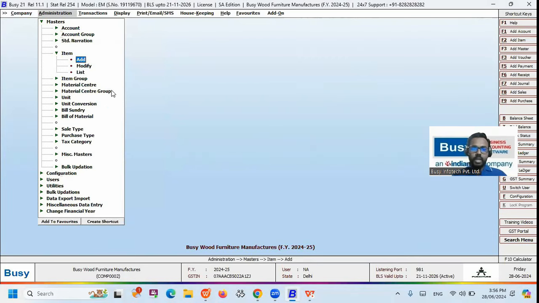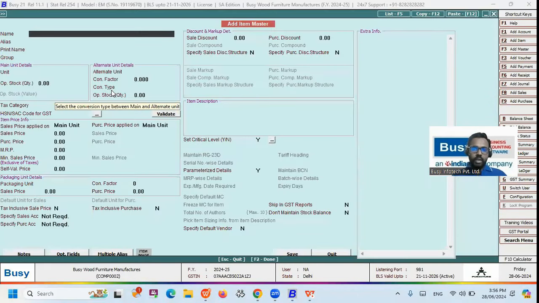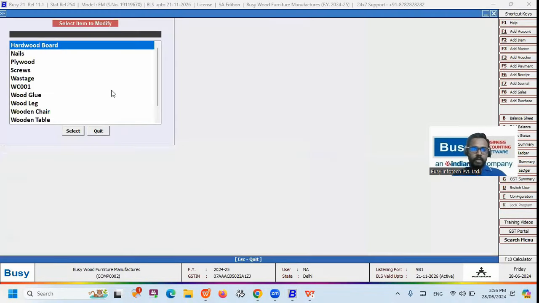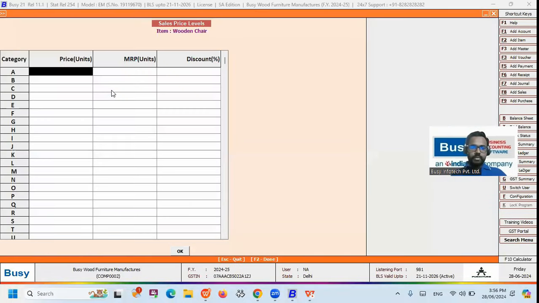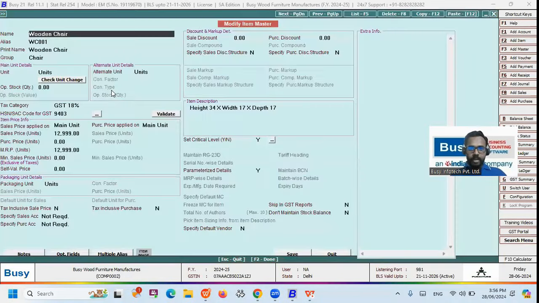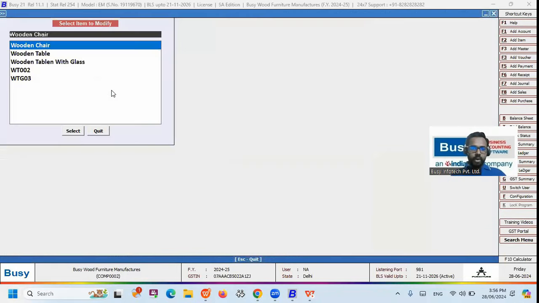When you're making invoices, you can select those prices by selecting the code A, B, C, D like that. Suppose the product is something like a chair, the wood chair, you can create different price categories, A, B, C, D, E, F, G like that. When you're adding the sales voucher, you select the required category name, A, B, C, D, and that price will be applied. So this is also one of the important features for sales activities.